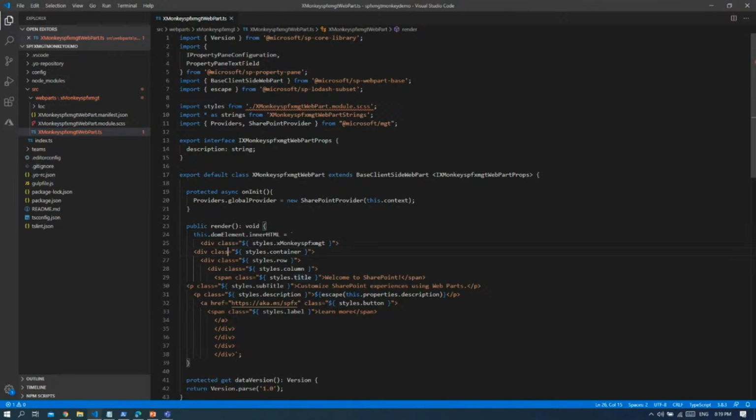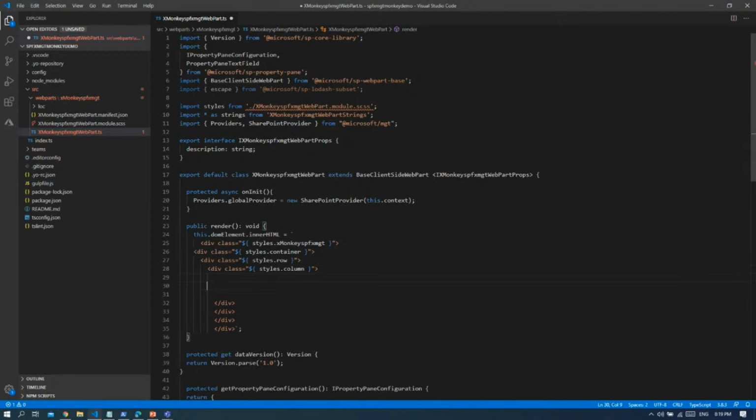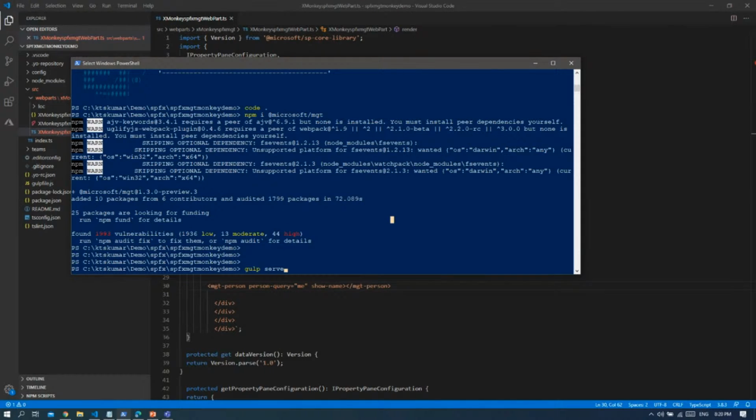I'm just removing the existing markup. We are going to use a simple person web component with query me. This will return the current user's picture. If you want to show the name, add a show name attribute to the person element. Save it and then run gulp serve.